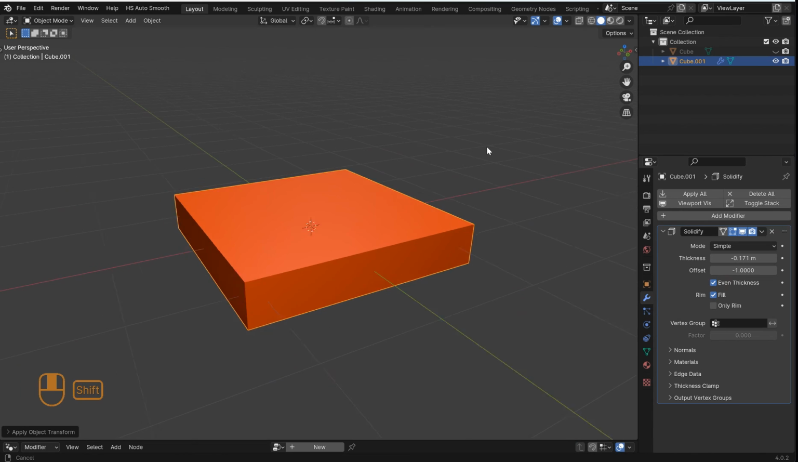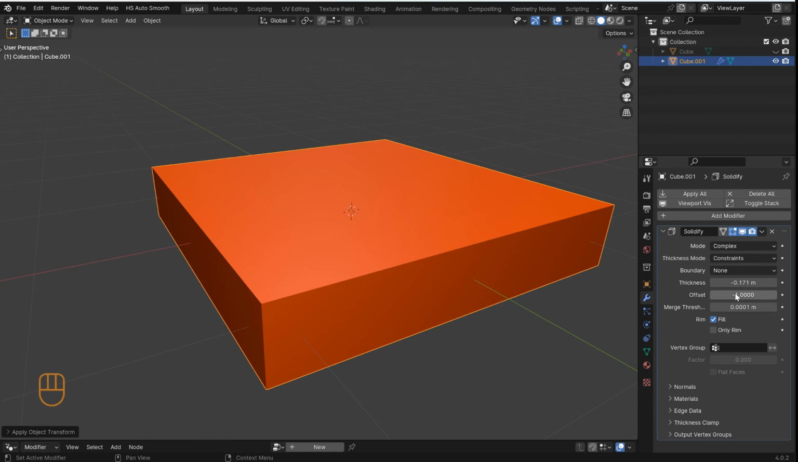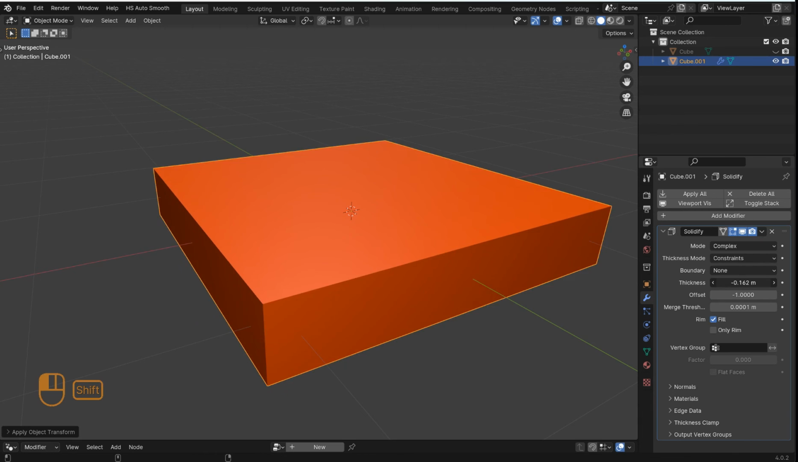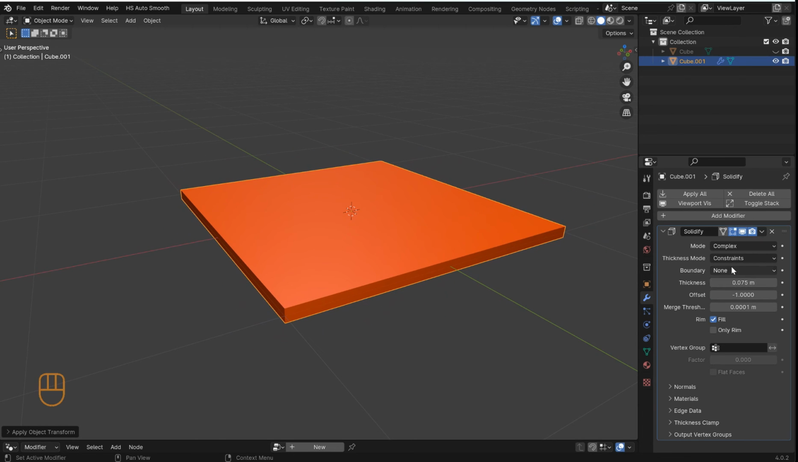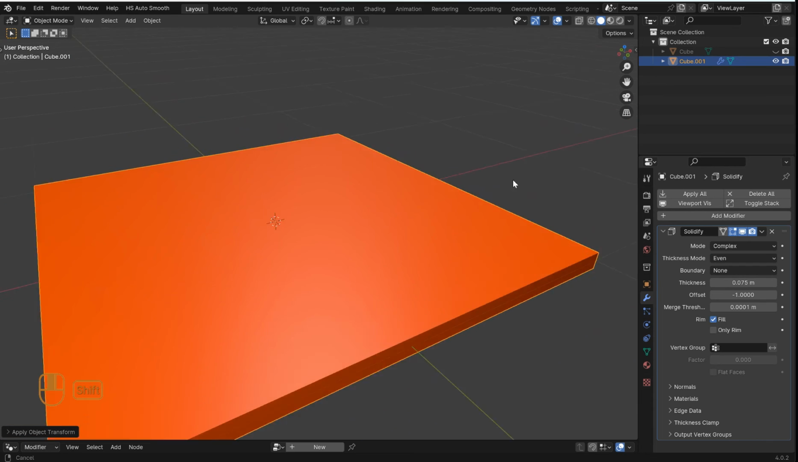All right, let me know in the comments what you guys think. If you got some better ideas about Solidify, I don't use it every day. There's a simple mode and a complex mode. I can go over some of this in more detail later on. You do have the option to have constraints, even a couple of different things. I encourage you to experiment around with it and find some solutions.